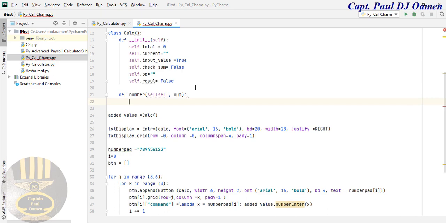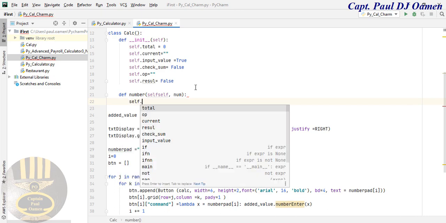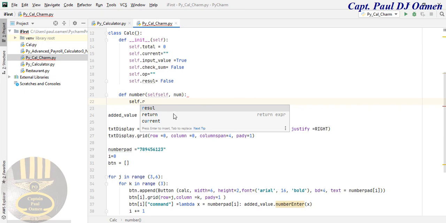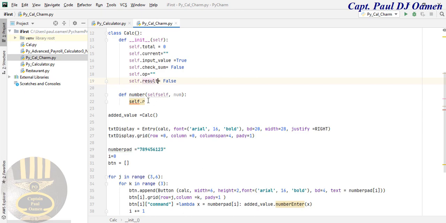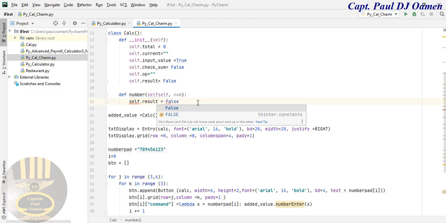Now self dot result, did that spell it right? Oh, it's wrong. That should be result with a T. Yeah. Okay, this program is very good. Every single detail. Yeah, that's it. Self dot result equals false. Right.